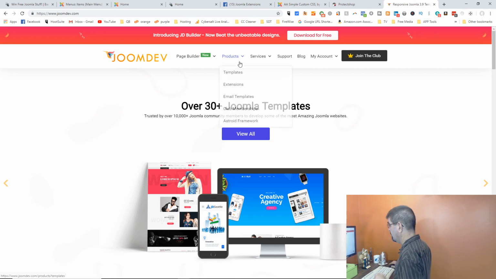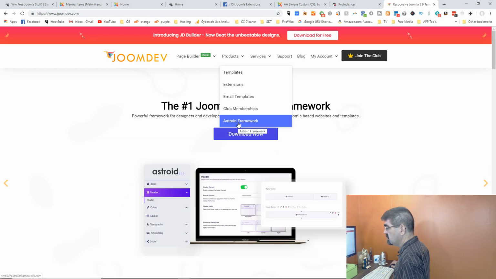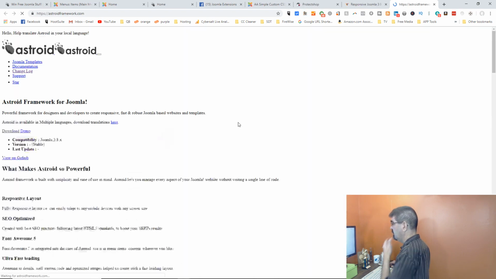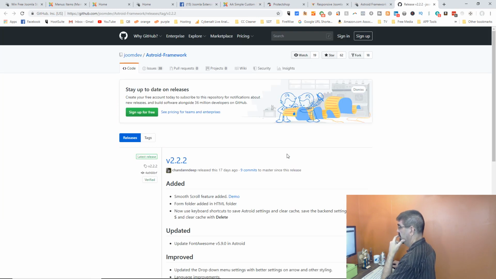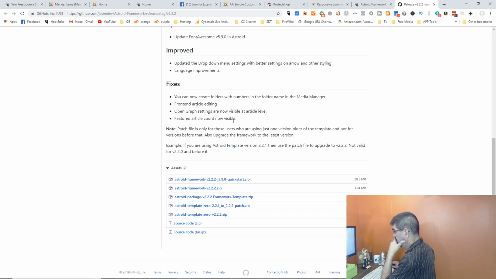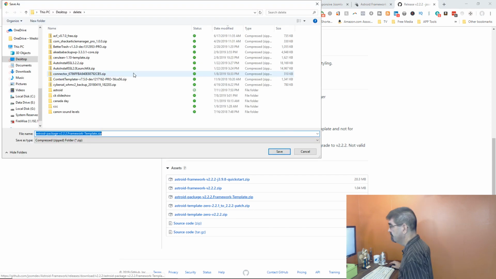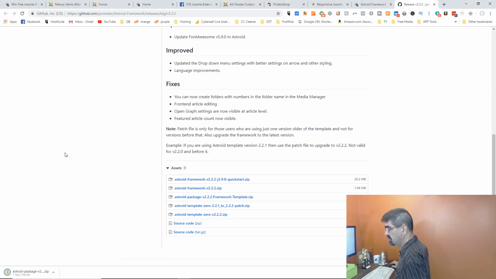Say that. All right, I'm going to go to Asteroid. I'm going to go to joomdev.com, Asteroid Framework. I'm going to download it. And let's see, where to download? Okay, we scroll down. I'm not going to do quick start. We'll do Asteroid Package Framework and the template. All right, so I'm going to download that to my computer.